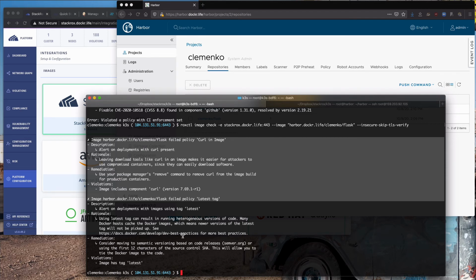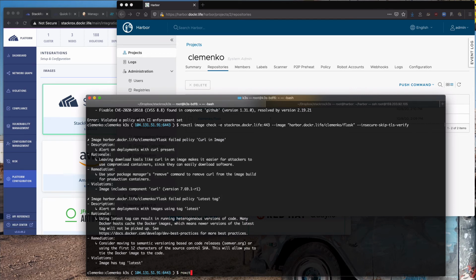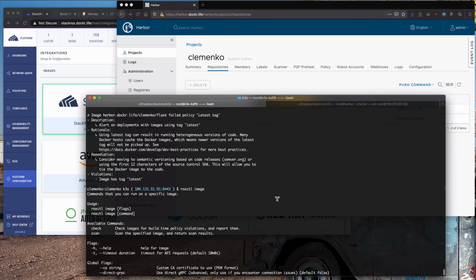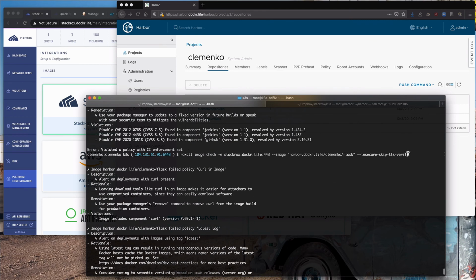So this is not CVE based. This is strictly policy. Another thing we can do under the roxctl command, under image, is we also have a scan. So not only check, the scan will give us the exact scan results. So let's do the same thing, but let's just do a scan on Flask.